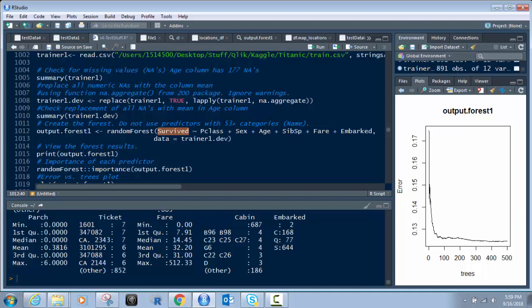What I want you to understand also though is if you look at this line right here, it says do not use predictors with 53 plus categories. So in other words, I don't have name listed there. If I had name, name has over 800 different names in there, they're all unique. And the problem with that is it won't work for this function, okay? So if I put name in here, it just won't work. So that's why I'm not going to list it there, it will give me an error.